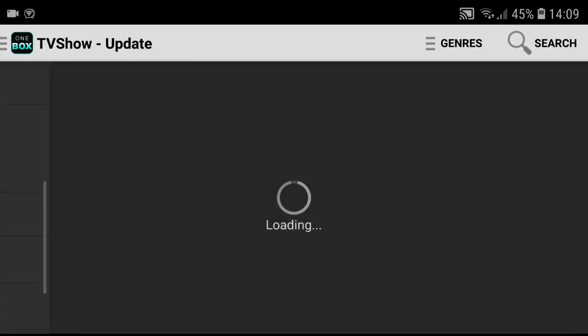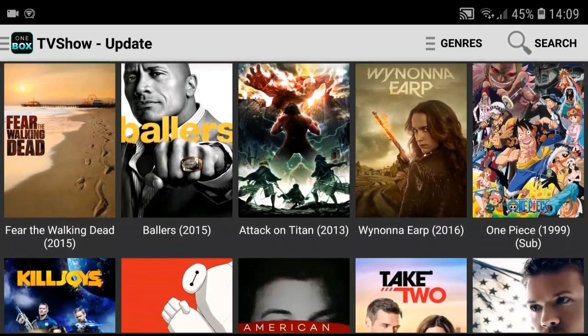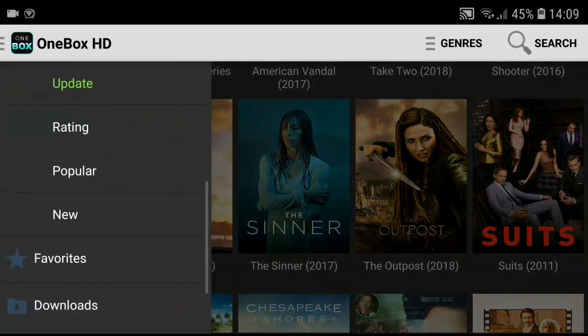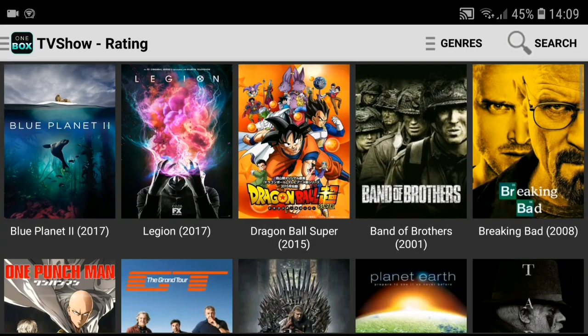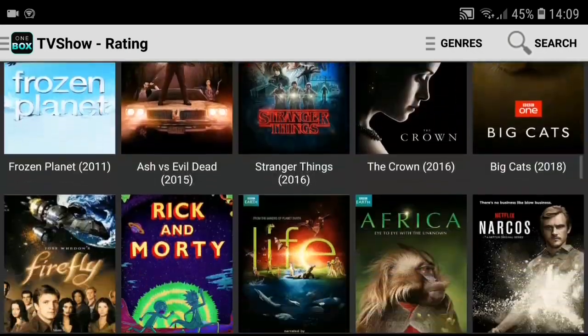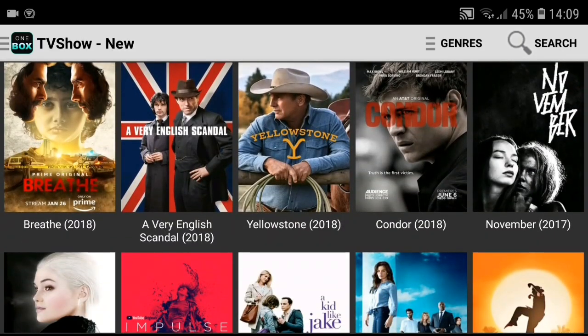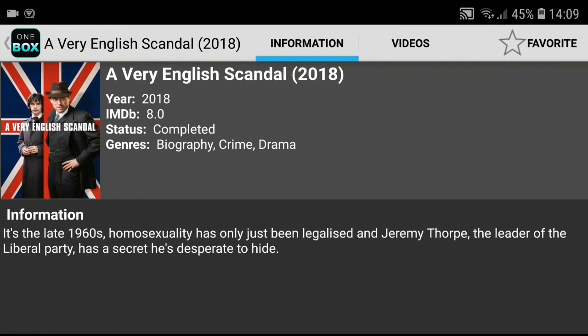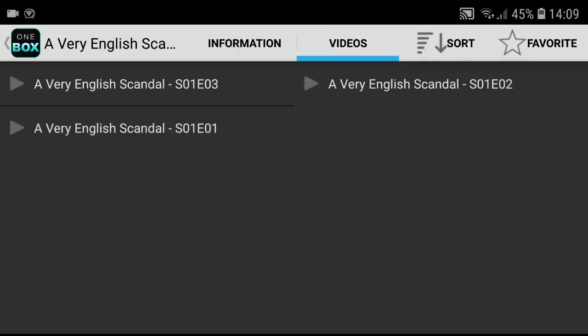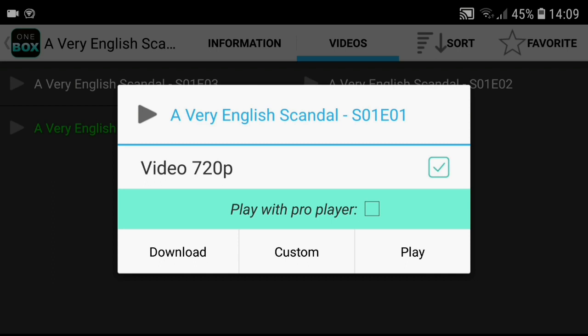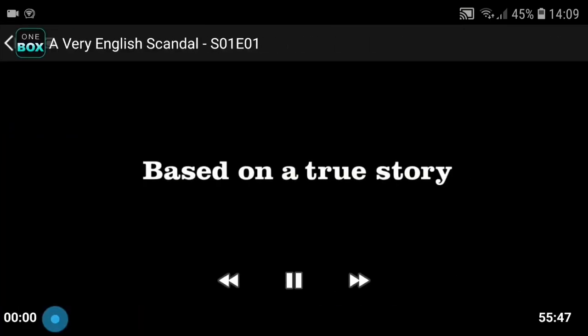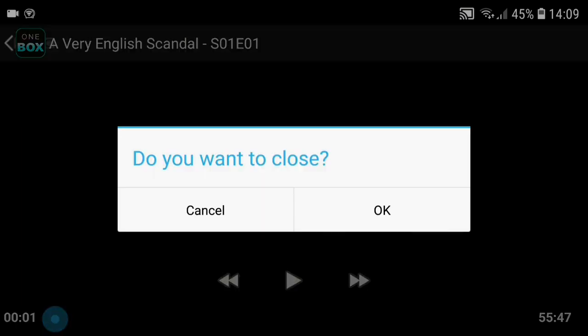Now going down to TV shows, same again. Got your popular, you've got user ratings, and you've got new. Select one you want to watch, click on videos, and that will give you any episodes what are out at the minute or any seasons. Select the one you wish to watch, play, and straight on, no messing around.